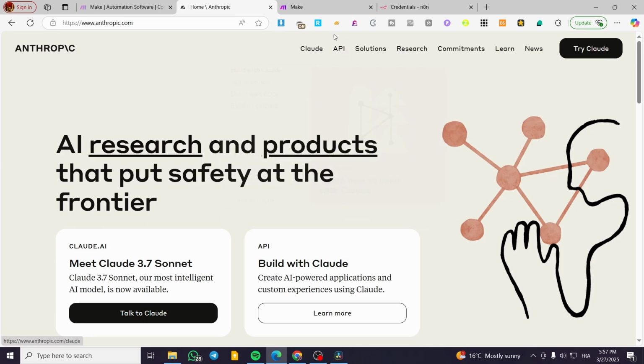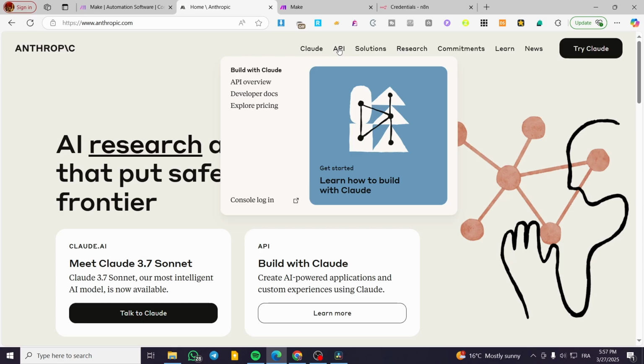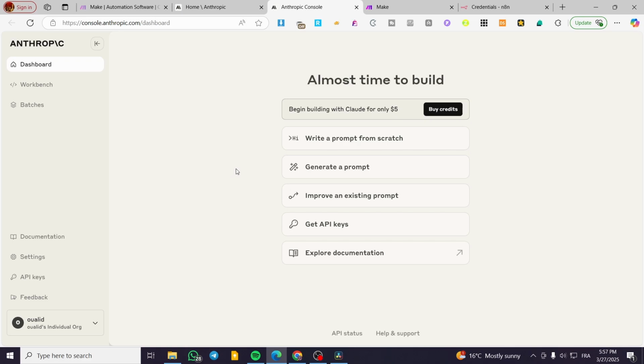Now let's start by getting our API key. So we are going to head over to anthropic.com. Here we are going to click on API and then click on console login. Once you have clicked on console login, you need to create an account within the platform. After that, you're going to see this specific page.